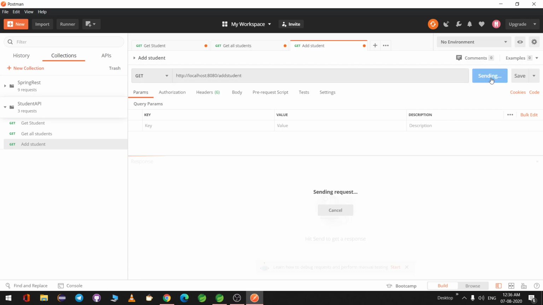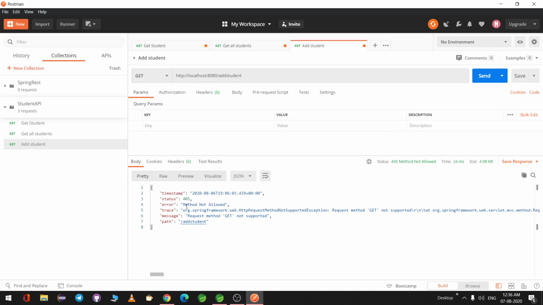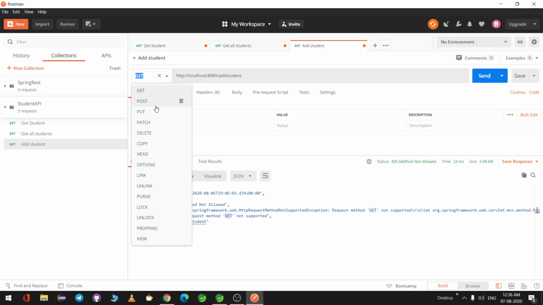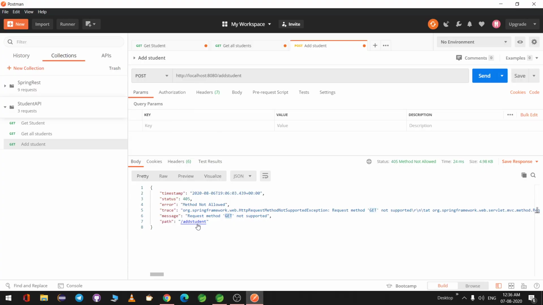Okay, if I just hit enter, you might get this error: method not allowed, add student. One more thing is we have selected GET here. As this is POST, we are inserting something into the list, so we have to select POST. That's the error you got here: request method GET not supported. I've changed it to POST. Say send. Which says bad request because request body is missing.